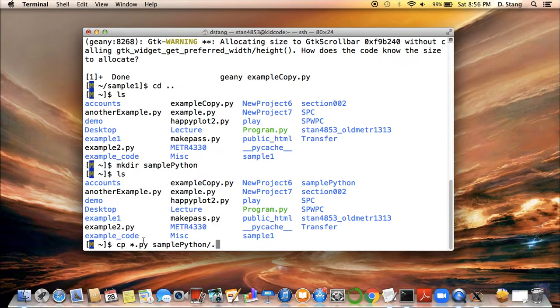So the way this is going to work is it's going to take every file that ends in .py, copy it, put each duplicate in the sample Python directory, and this dot here tells it to preserve the original name of the file. So if we're copying the first file, it's going to copy as another example.py, and it's going to move that into the sample Python directory, and it's going to keep that same file name. And it'll do the same thing for example2.py, example copy.py, example.py, happyplot2.py. Everything that ends in .py will be copied, put into sample Python, and by using the dot here, I'm telling the command line that I want to preserve the original name of every copy that I make.